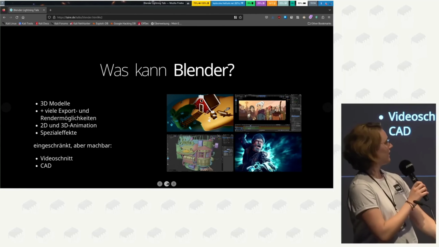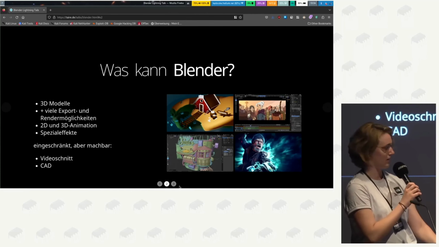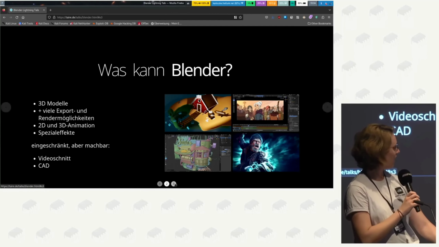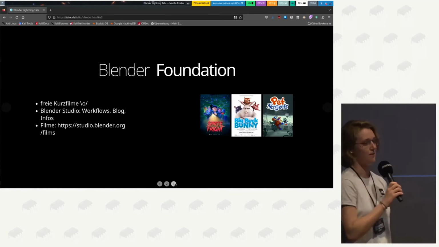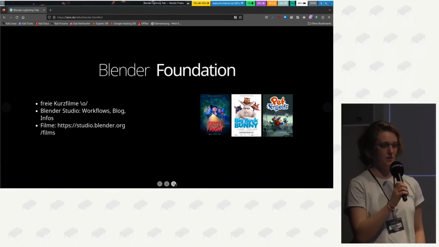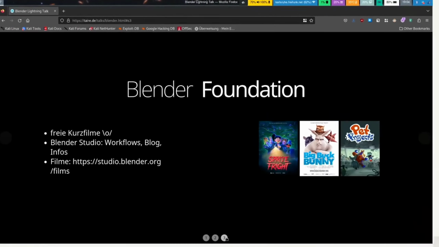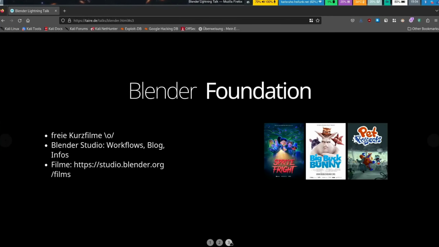So okay, let's go on to the promised film tips. If I can hit the button. Okay, so talking about Blender, you also might want to know about the Blender Foundation, because they are publishing a new film about every new year. There are 3 examples on the right.